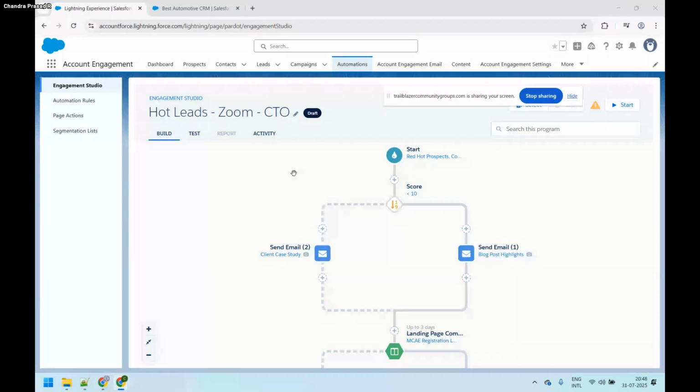This is an example. I'll not complete this one, so I'll keep it as it is. I want to have a hot leads Zoom CTO. As I mentioned, I'll be going over all the things. I want to grade them, I want to score them, I want to complete all the cycle with the help of a form and a landing page. I'll make it simple, I'll make it quick.